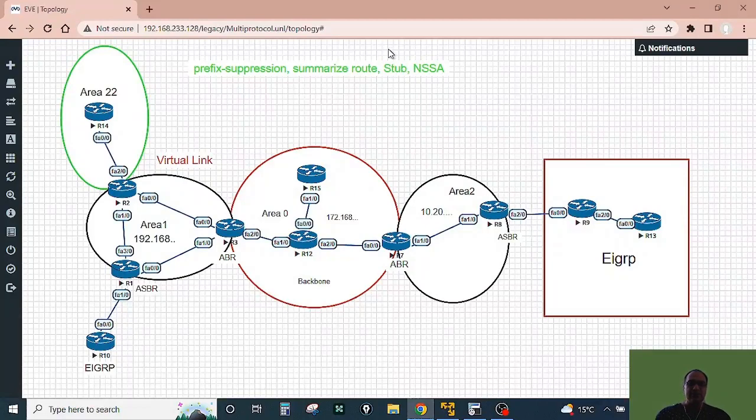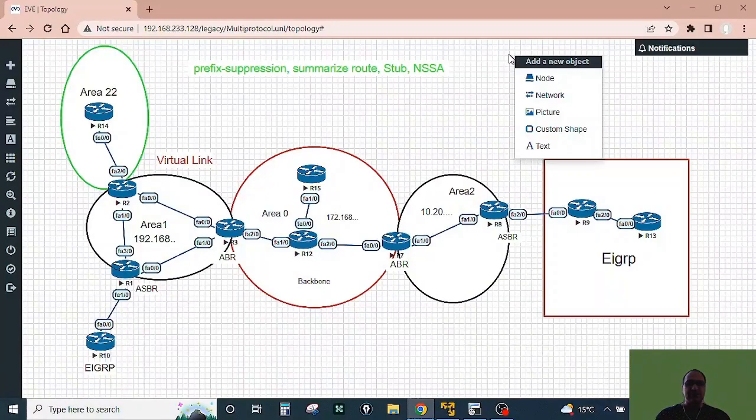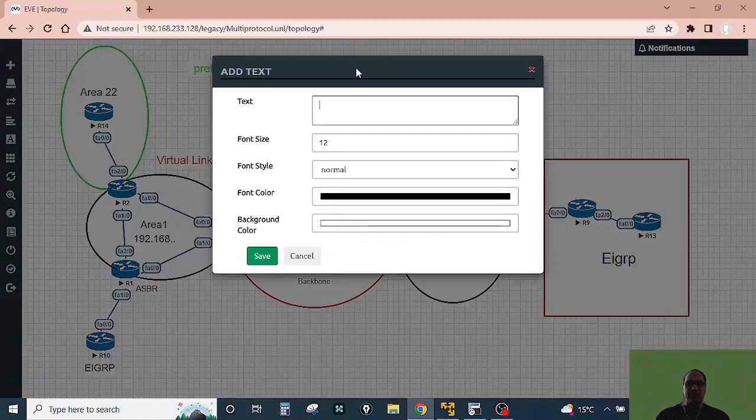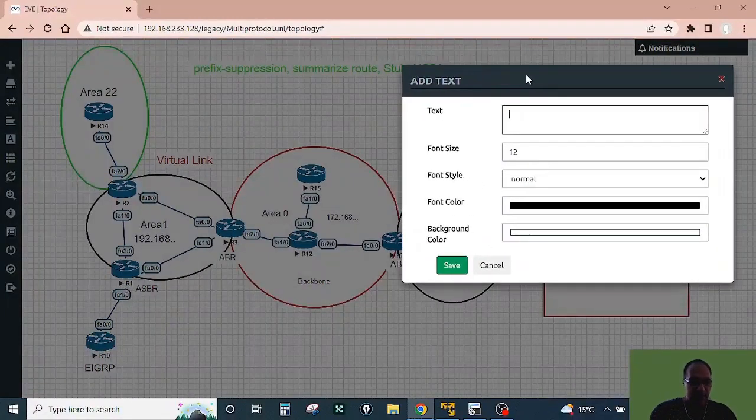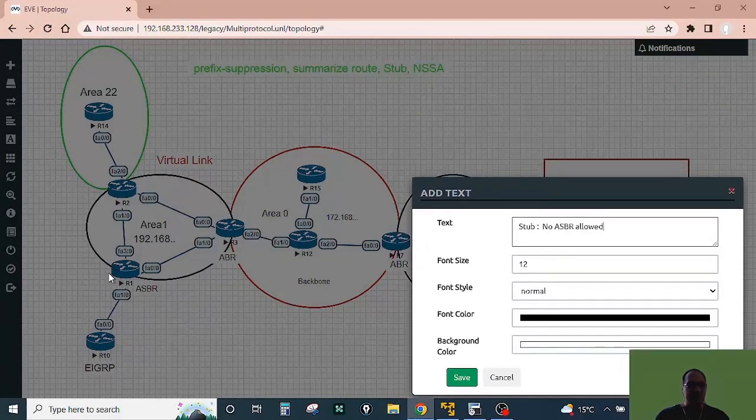So some people get confused about it. I will explain. I think it's better we do it like this. I open the text. When we use STUB, it means that in this area no ASBR is allowed. This is the most important thing: if you want to do STUB in any area, you cannot allow it if there is an ASBR there.